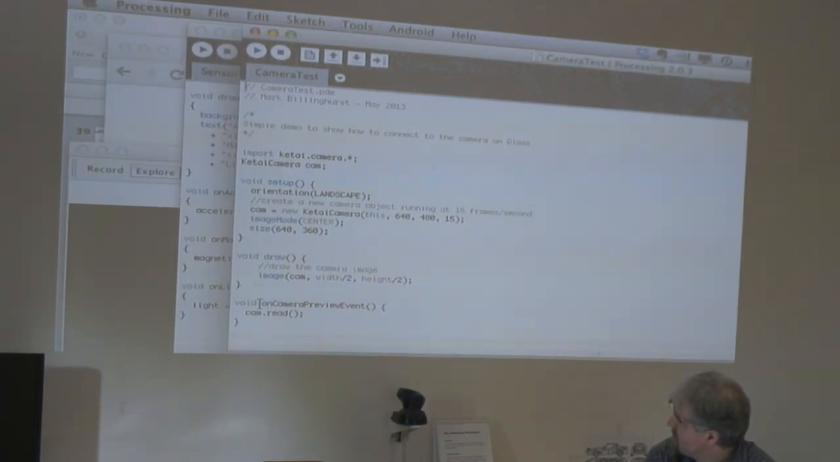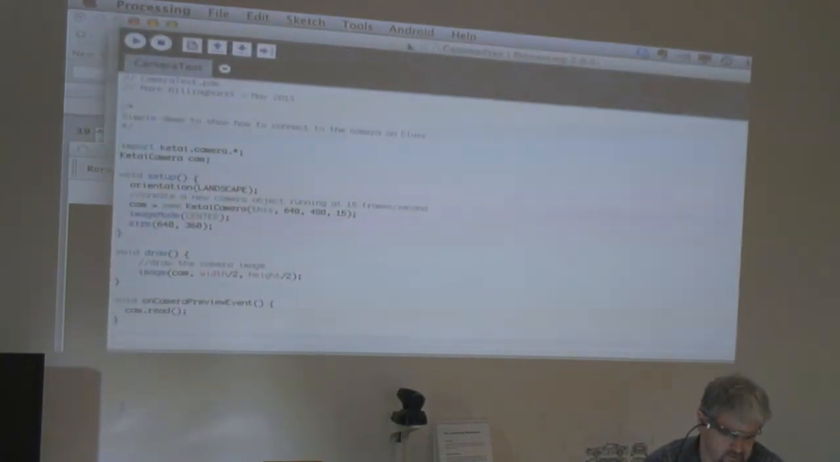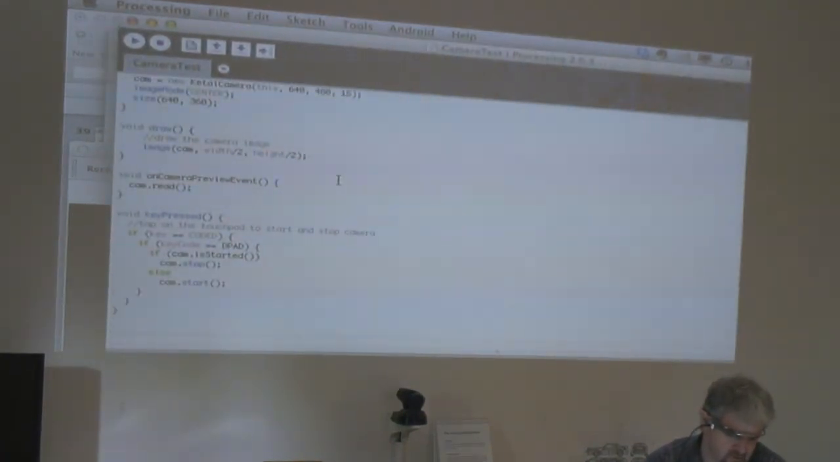And then the camera, like other sensors, has its own event, and so this is going to be continually reading from the camera, and every time the camera has completed reading a whole frame of video or a whole image frame, then it fires off this event and puts that image into the cam variable. And then the last part is the key press.